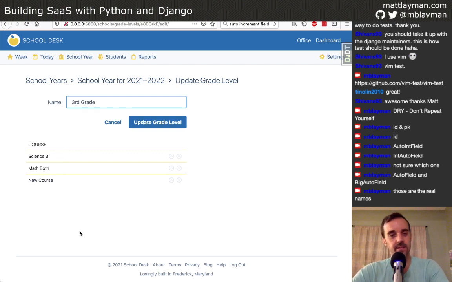And the reason for that is there's other information that I want to put on the detail page, and I want the detail page to be able to communicate, here's all the important stuff to the grade level, and the ordering of the courses within the grade level is part of that. So that is what we will do here.